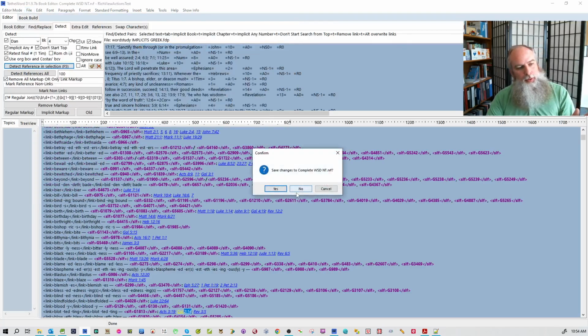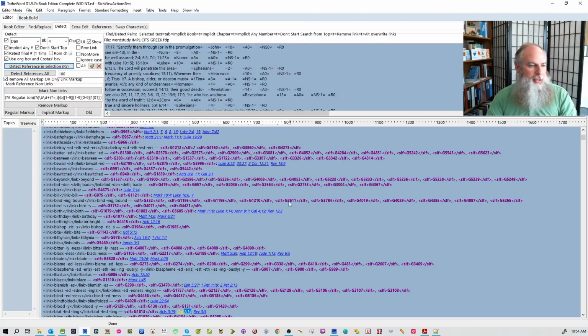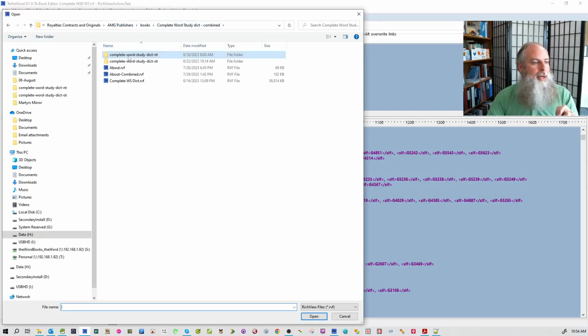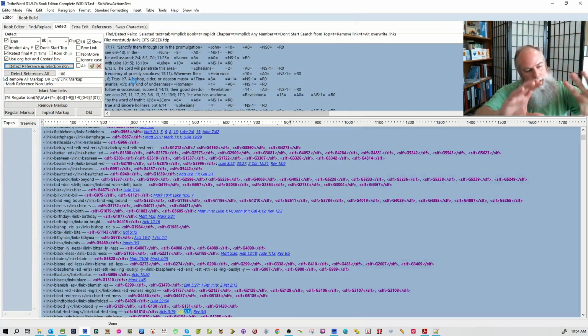So let's say, nope, we're not saving that because I don't want to change any of that data. We went in and we have our combined now. So we have our combined here. This is where we got that front matter, that Old Testament, and the New Testament. All these are brought together in this big file.